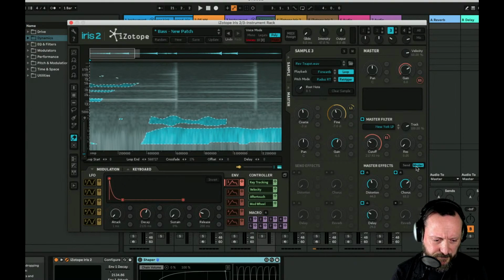And on the bottom left, you have modulators. You have 5 LFOs, 5 envelopes. You have your external MIDI inputs like key tracking, velocity, aftertouch, and mod wheel, and then there are 8 macros which you can assign.